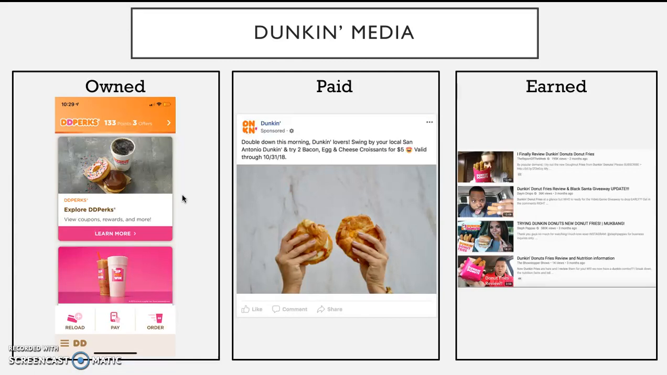Finally, Dunkin' gets earned media, in this case on YouTube, about their Dunkin' fries, which allows them to kind of pad their editorial calendar if they're ever light and allows the brand to further reach more users as they're able to get more general comments about their products rather than relying on themselves to only push out information.